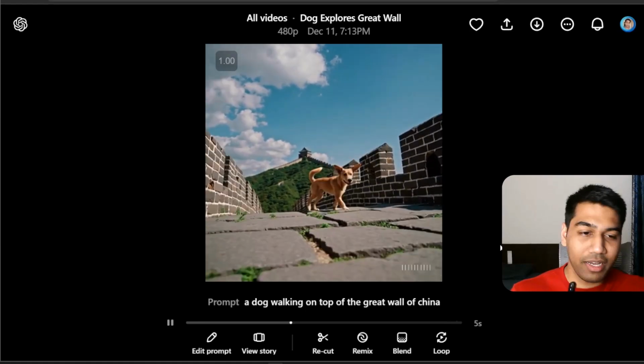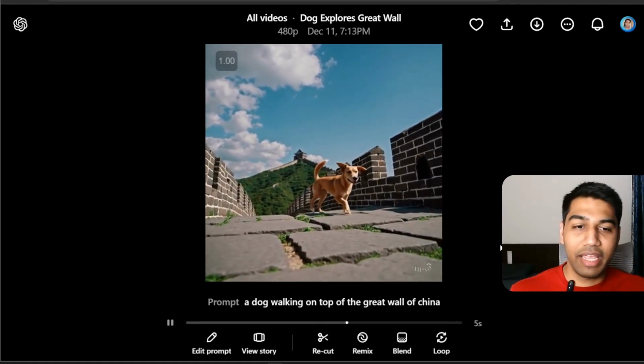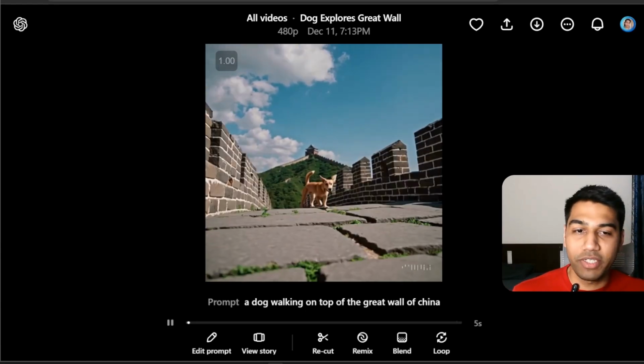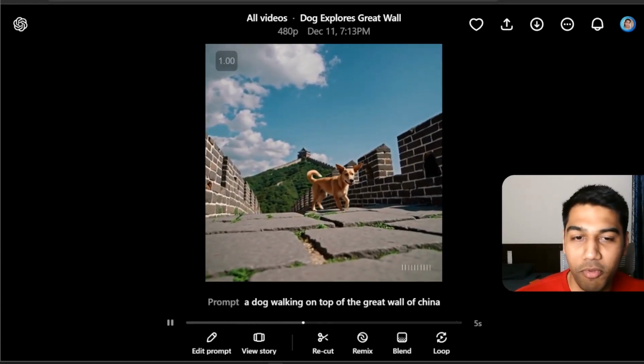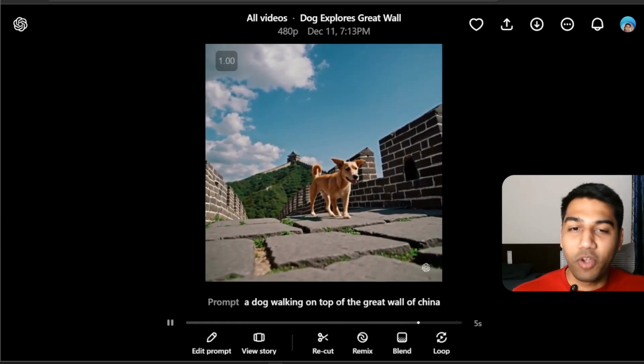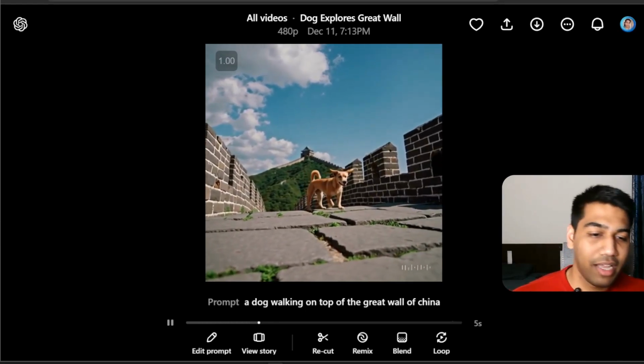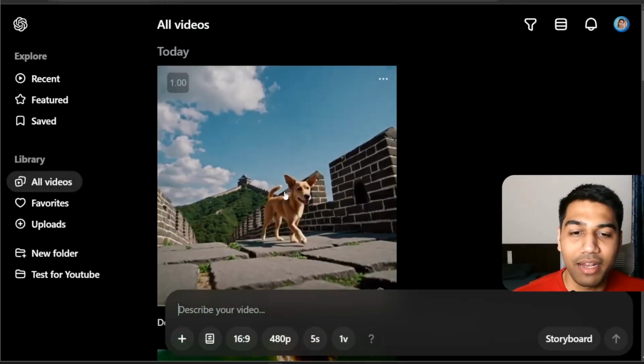So again, I'm on a wide screen, so this might look better on a different screen, but this is okay, right? Again, a dog walking on top of the Great Wall of China, this is pretty good, right? The Great Wall of China is there. I think we did not describe it in depth, but we can use this.